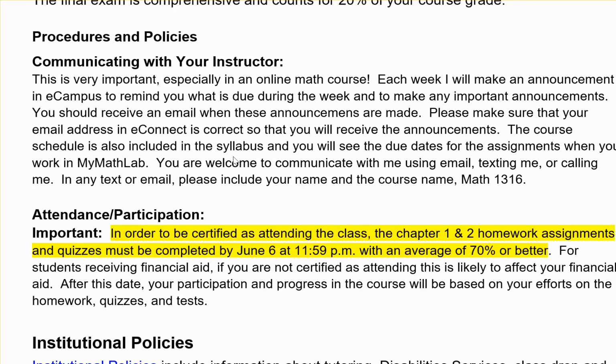This just talks about the importance of communication. You want to make sure you're getting the emails that I'm sending out, so make sure that your email address in eConnect is correct, because when I make announcements of any sort, it's going to be going to your email in eConnect.